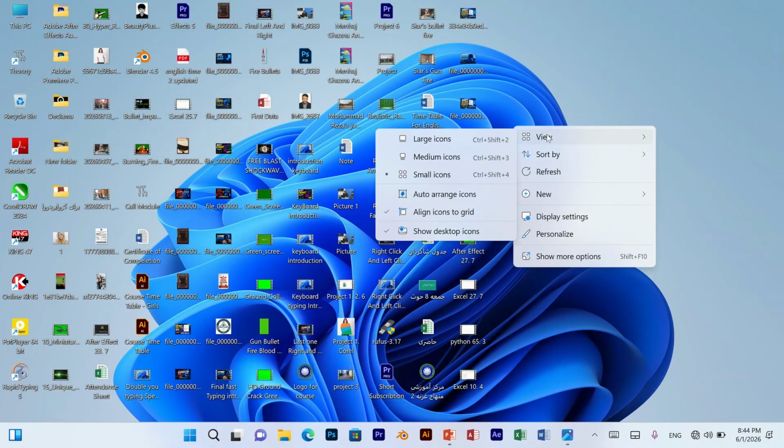It was about the view, and these three options that we have started. And also they have shortcut buttons, Control plus Shift plus 2. If you press Control plus Shift plus 2, you will see that the icons of your computer become larger. If you use this shortcut, Control plus Shift plus 3, you will see that the icons of your computer become medium size. And also if you want the icons of your computer to become smaller, you can click Control plus Shift plus 4, and the icons of your computer become smaller.